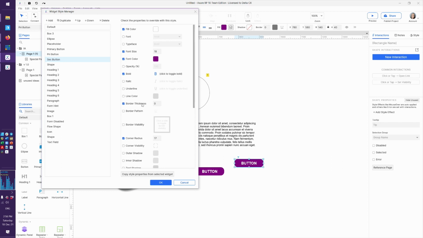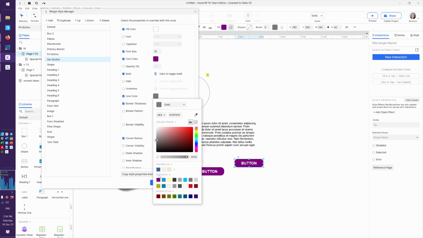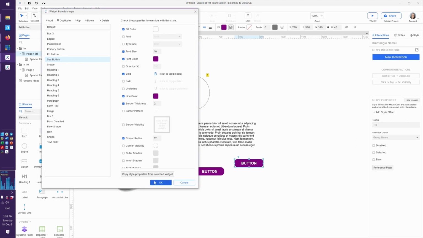Let's see how we like it. With a border, let's try 2 pixels for fun. What color is that border? Again, you would think it says border color, but it doesn't. It says line color, but same thing. You might think of it as stroke or outline.